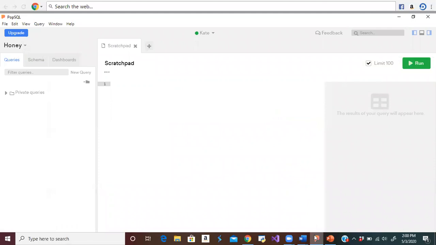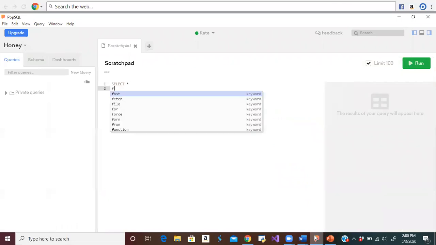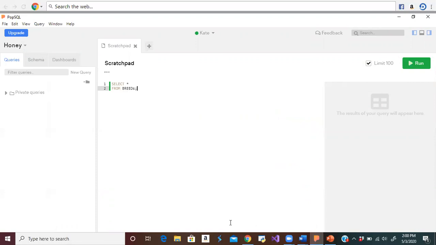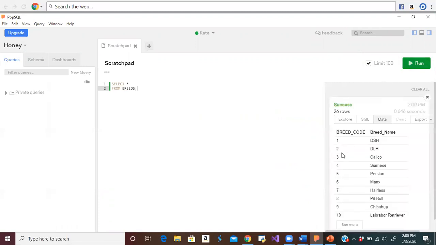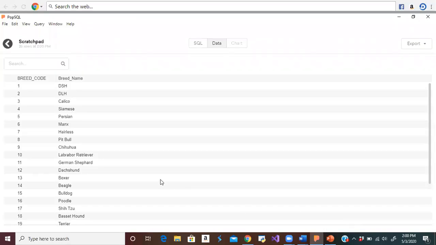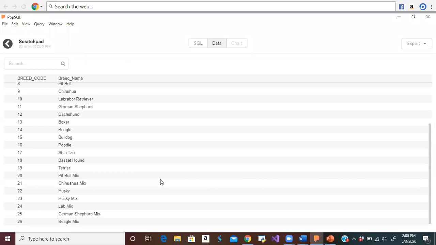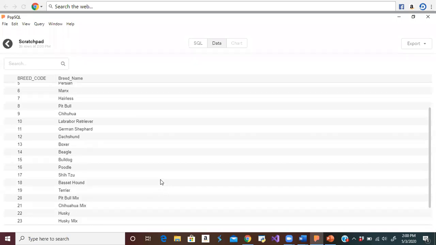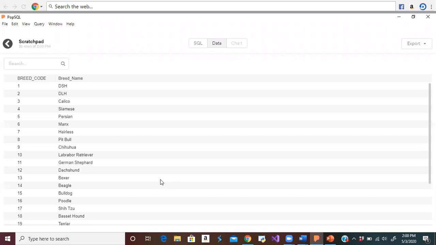Now, whenever you want to see my table, say the breed table, go select star from breeds. Run it, and here's the breed table. As you can see, whenever I added the breeds, I added 26 just as a sample. But as you can see, there's breed code and breed name.